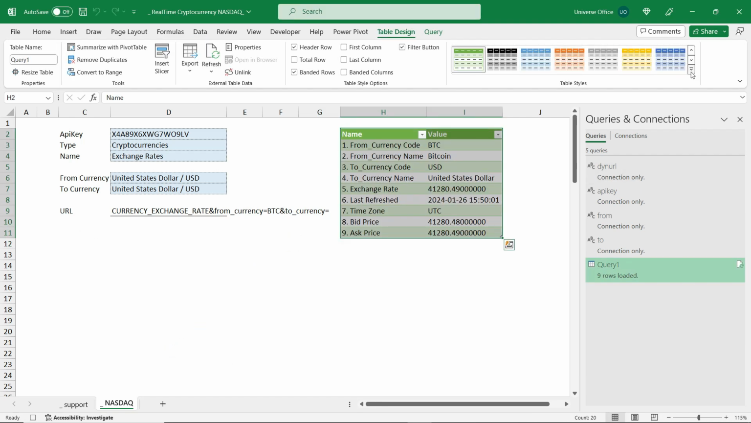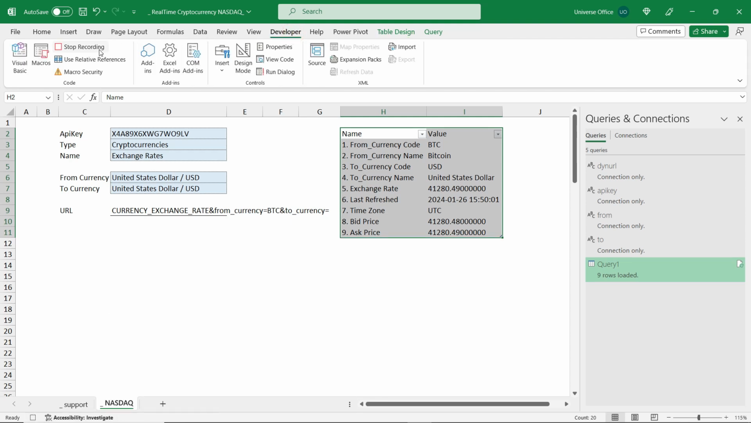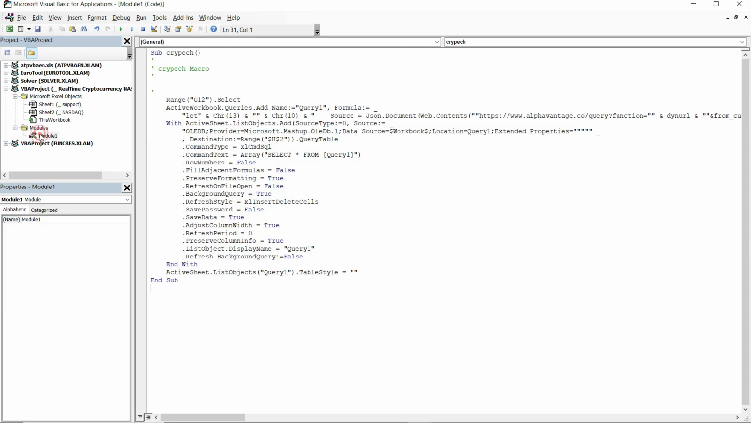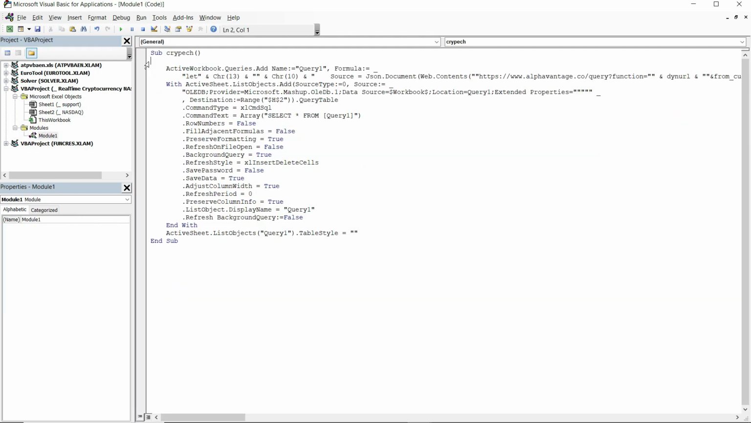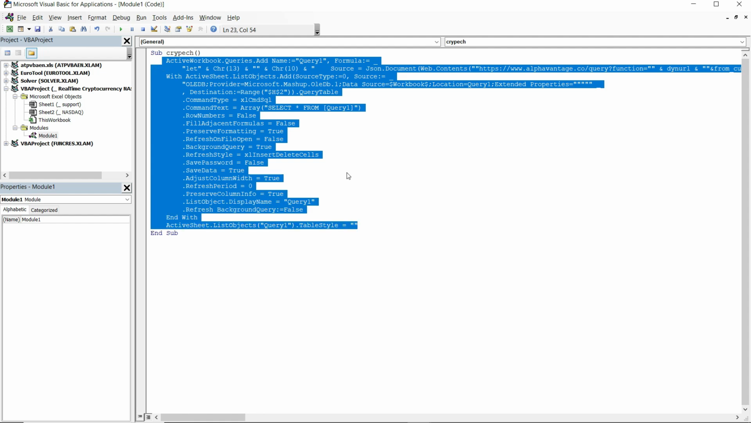Then I go to the table design tab, I choose the design I like, then I stop the recording. Either I select this icon or I go to the developer tab and I hit stop recording. And voila, we recorded a macro which is creating a query for us. I open up the modules, module 1, I can remove the garbage, and as you see, I was able to create a Visual Basic code which will automatically create me a query table based on my dependent dropdown.